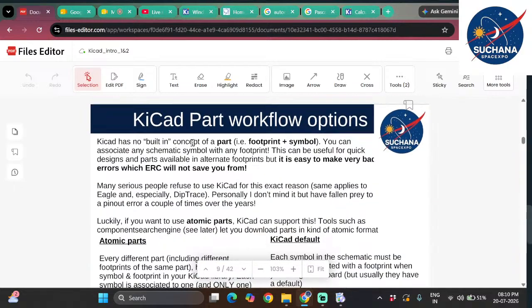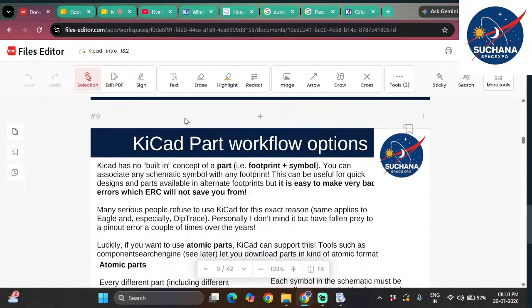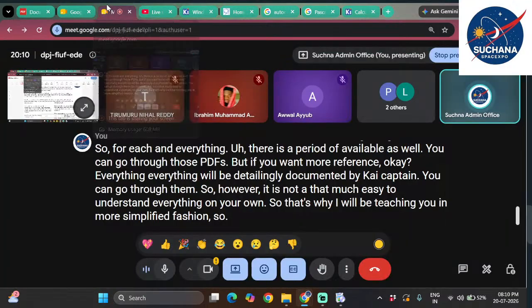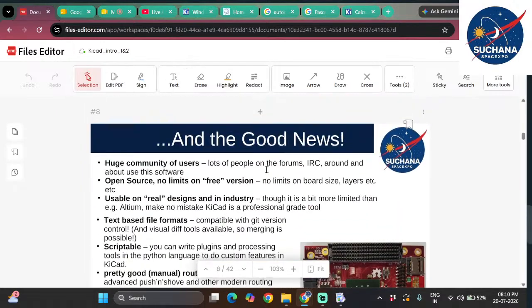This is one more important thing. We will discuss the KiCAD part workflow, and then we'll conclude today's session. So we'll discuss the part workflow and wrap up today's session.